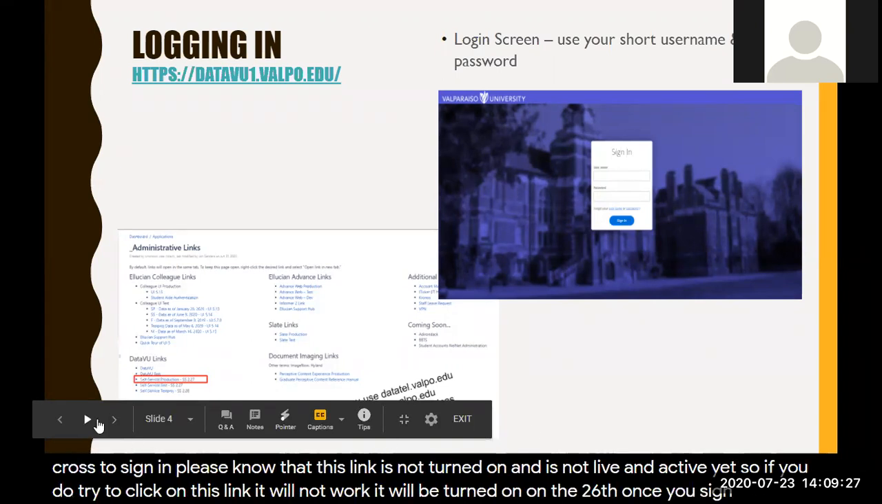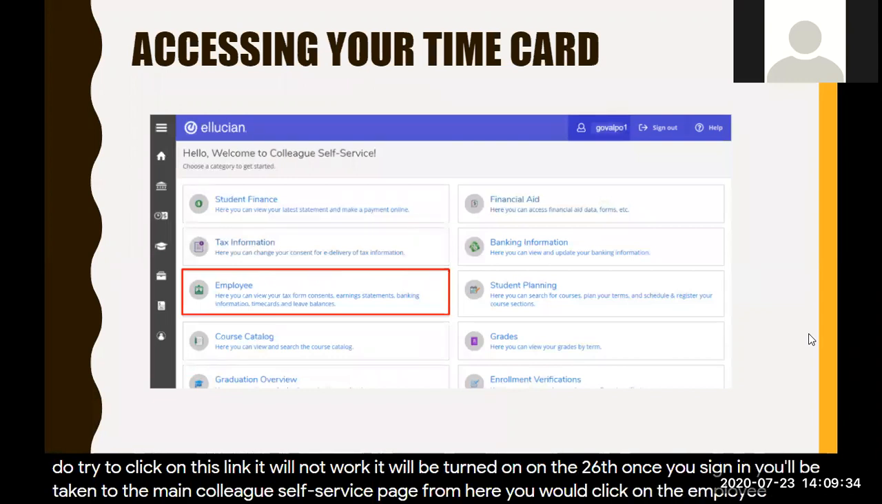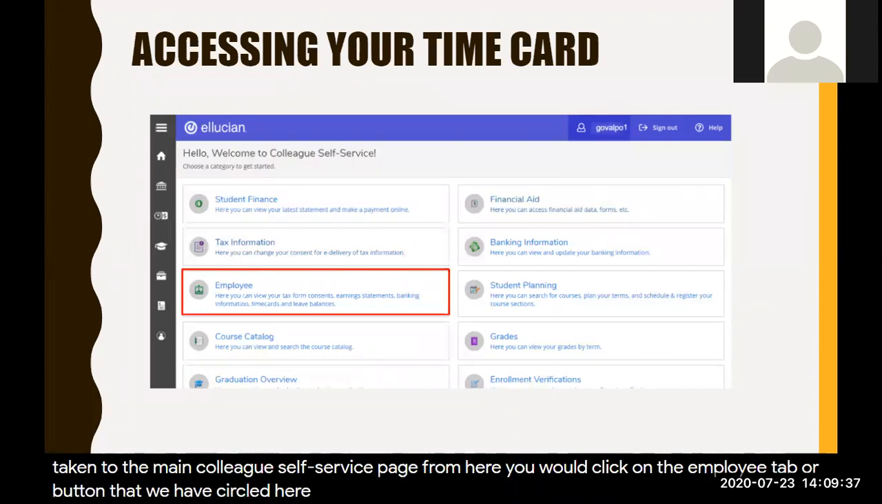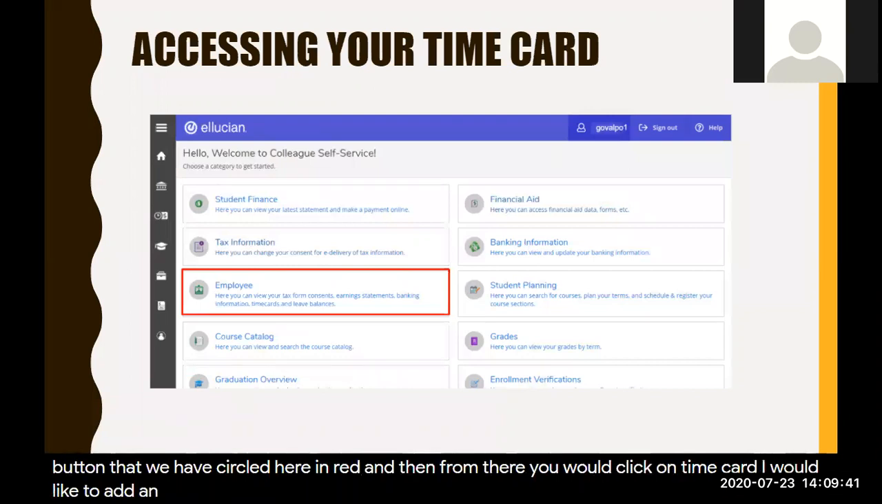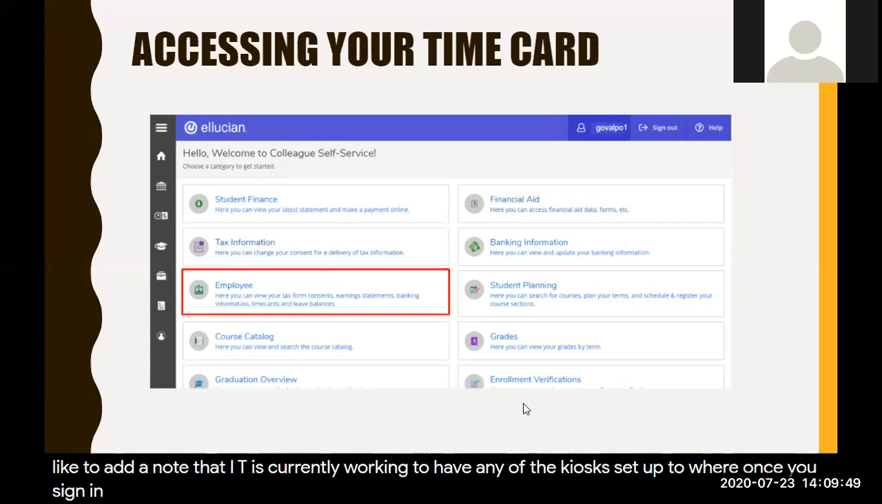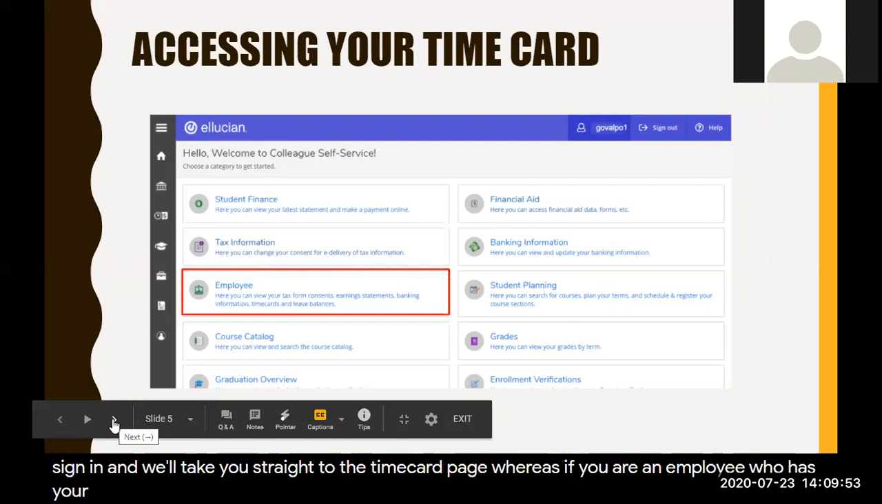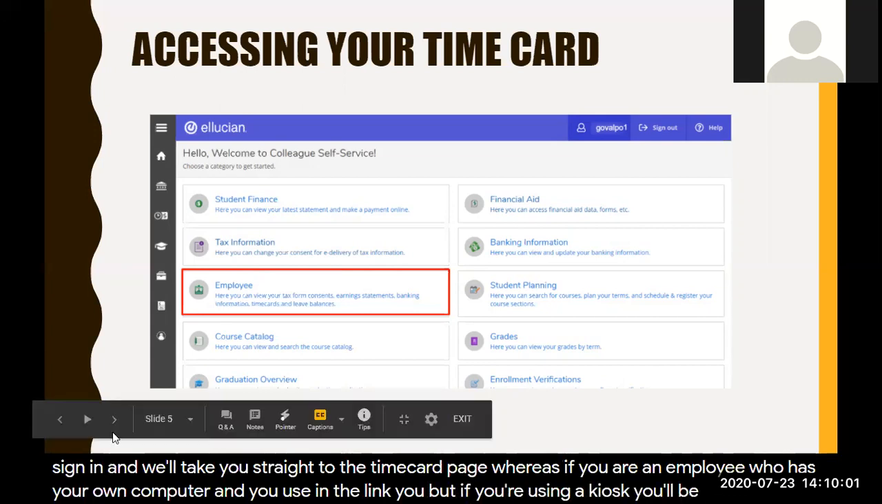Once you sign in, you'll be taken to the main colleague self-service page. From here, you would click on the employee tab or button that we have circled here in red. And then from there, you would click on time card. I would like to add a note that IT is currently working to have any of the kiosks set up to where once you sign in, it will take you straight to the time card page. Whereas if you are an employee who has your own computer and you're using the link, you will have to hit employee and then time card. But if you're using a kiosk, you'll be saved a few clicks.